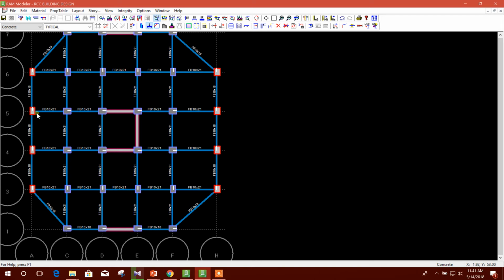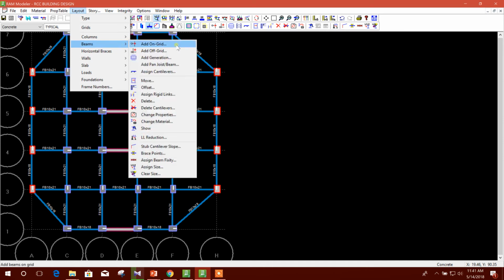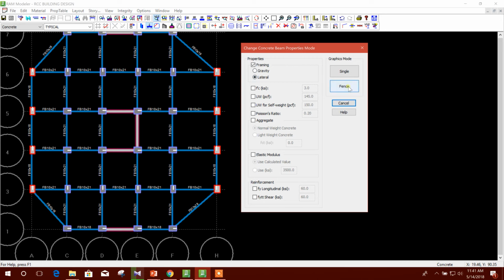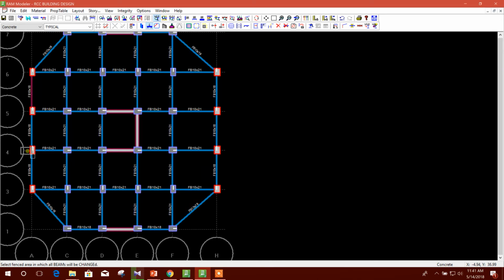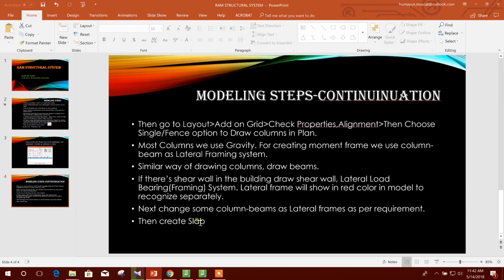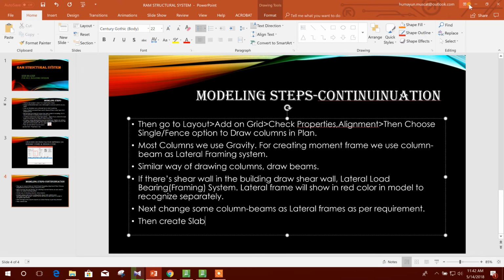Now we will create beams also, moment resisting members. Layout, beam, change properties, framing, lateral, fence, this one, this one, this one and this one. Okay, done. See, the beams are also red, which are moment resisting frame. Now at last we will create our slab.